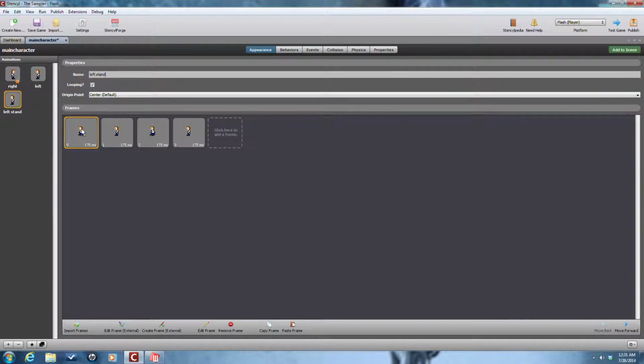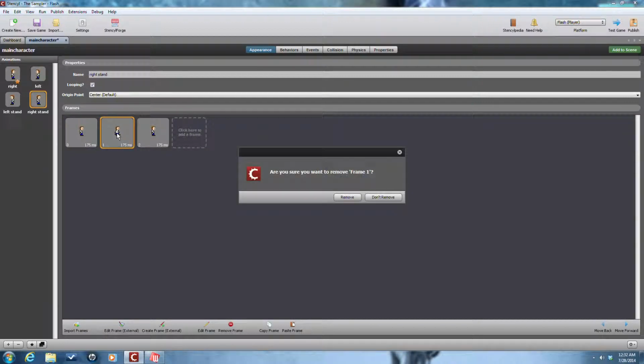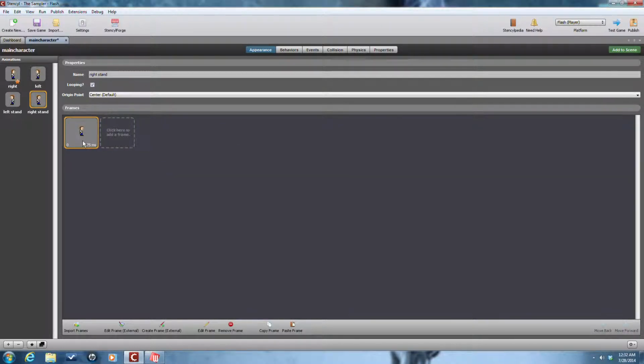I'm going to get rid of everything else other than that single stand. I'm going to do the same thing for that. I'll call it right stand. I'll get rid of that and that. Yeah, get rid of that.